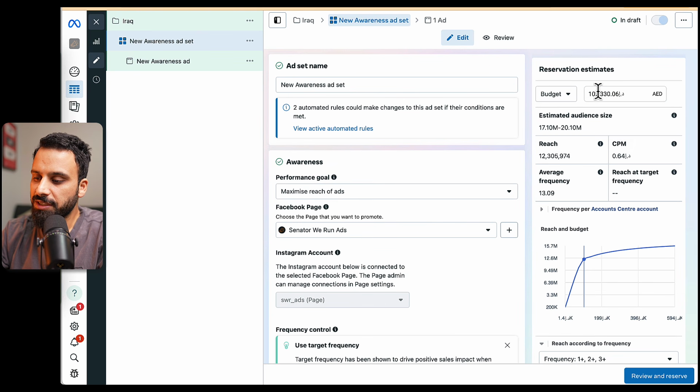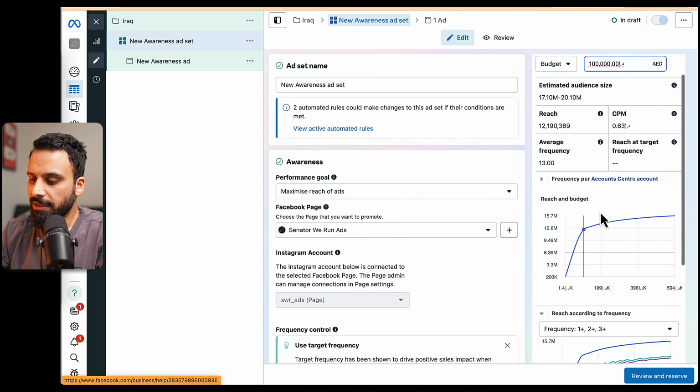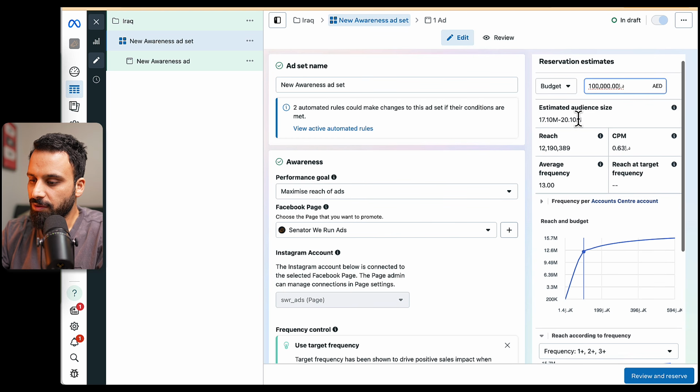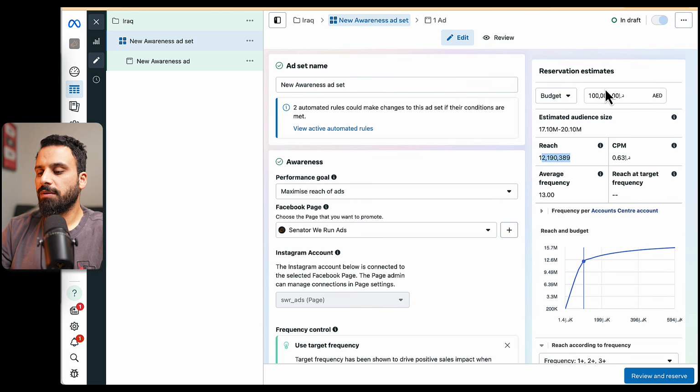Say if you want budget, you can give a budget to Meta. Say, okay, what will happen if I have 100,000 dirhams? And it will give you a new estimate that based on your budget, you'll be able to reach 12.12 million. So if the client gives you budget, you put the budget. If they want to reach a certain audience, this is what you'll do.